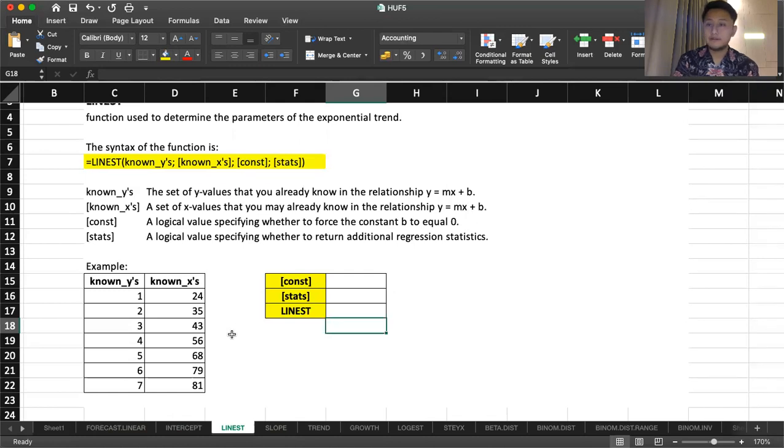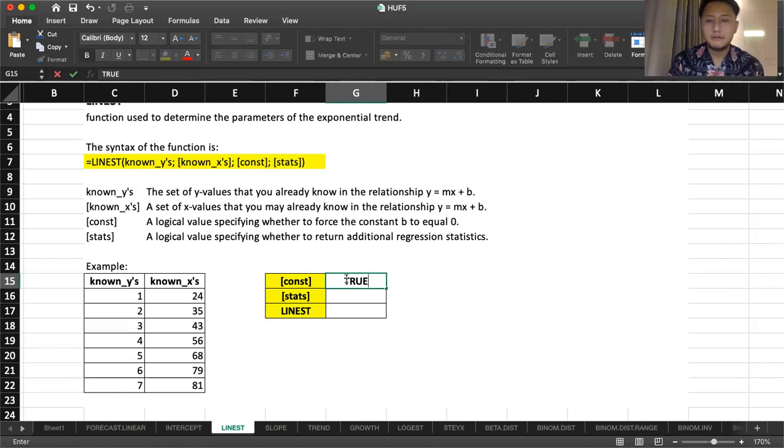Okay, I hope you already finished your data set and the table. So we have known y and known x information in here, and then we have const and stats, and then the LINEST table. For the const and stats, because it's a logical value, I just type true. For the const, you can choose false if you want, but for the example, we will use true. And then for the stats, I want to put false in here.